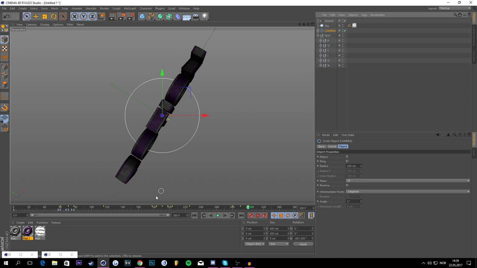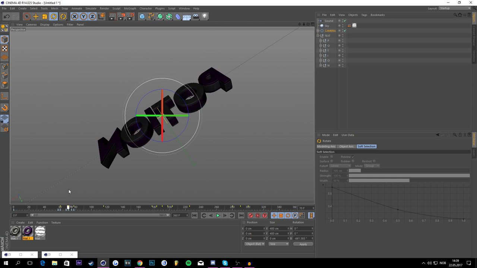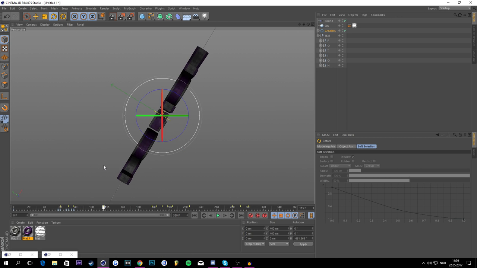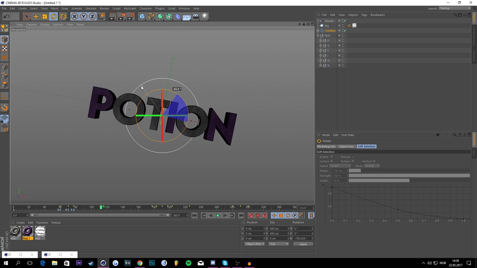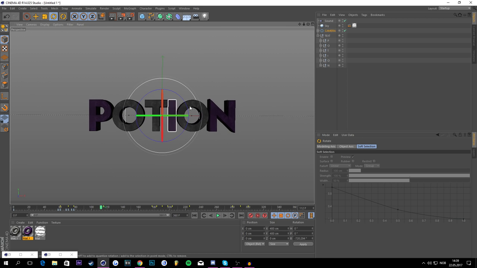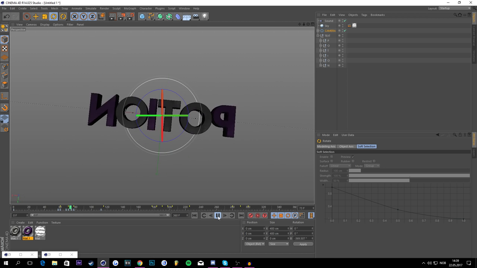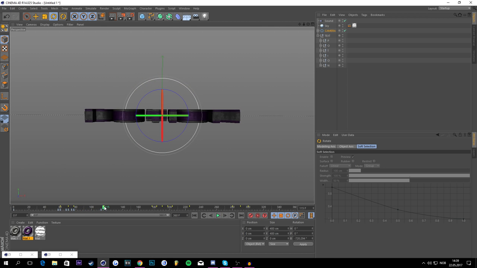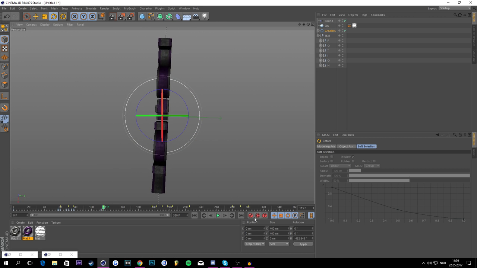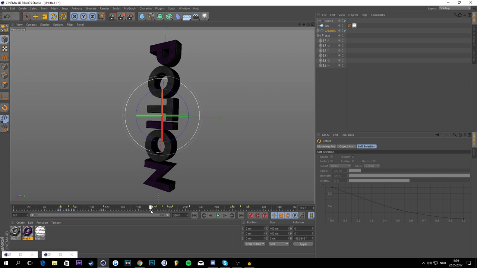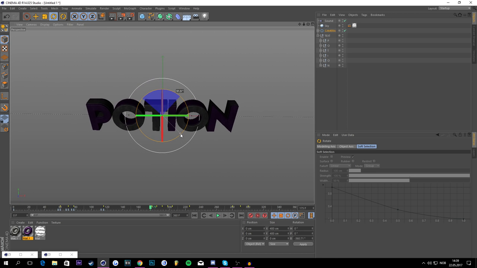And then you're gonna keep doing the camera, I guess. Okay, so now. Something like that. Yep, like this. Okay, just two frames before. Remember that, because that is what we had last time.